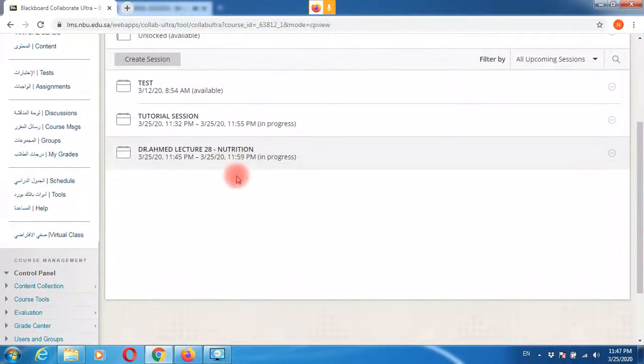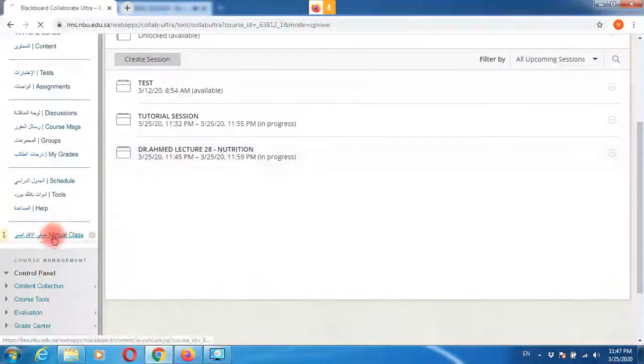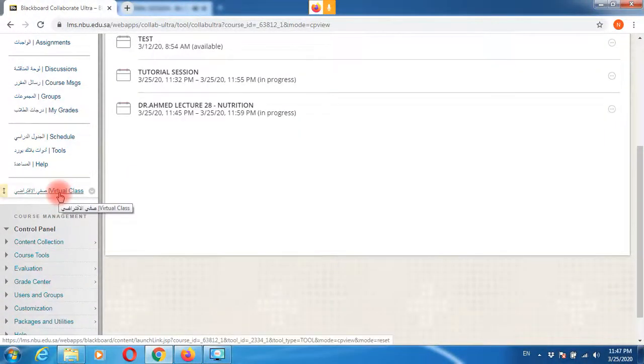So this is how, if more than one faculty is sharing the course, each faculty will create the session by his or her name. This will help the student to understand which session belongs to which faculty member. Hope you understood everything. And this is how we are going to stop sharing these virtual class session links with the students and ask them to join the session directly by clicking on virtual class. This virtual class tool link is available to all the students as well as faculty members inside all the courses in Northern Border University. And this is all for today's tutorial.